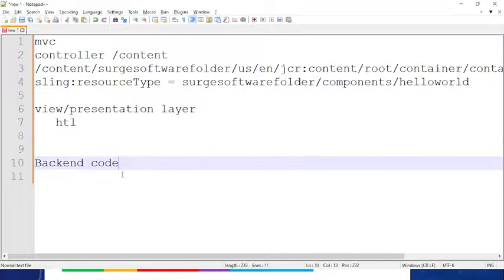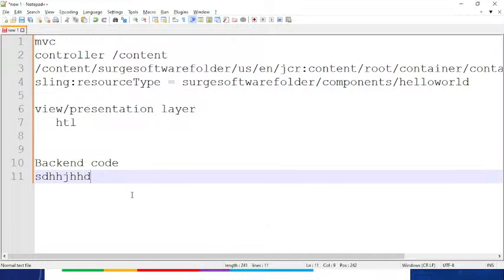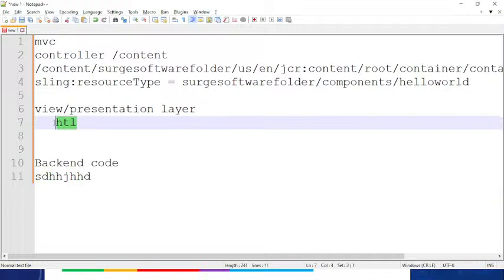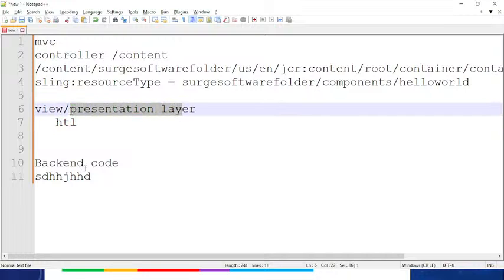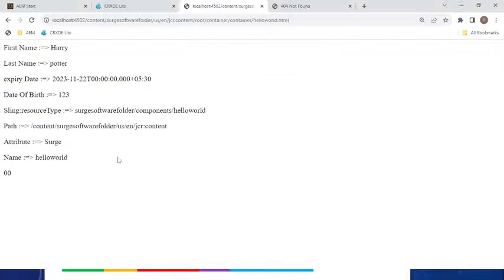After that, here we have a backend code. If you need the backend, you can define it here, and once you have defined some backend code, we have to call it inside our HTL. That method will then be called in our presentation layer only, and then we will get the result like this.